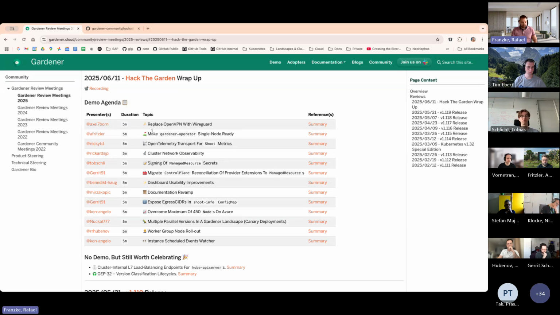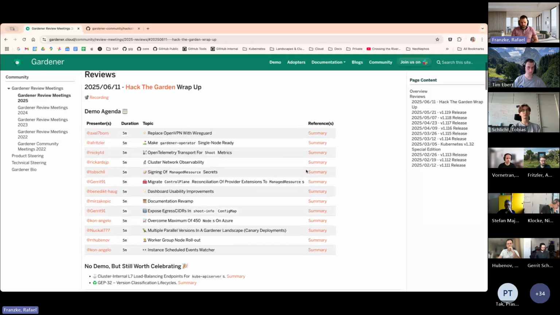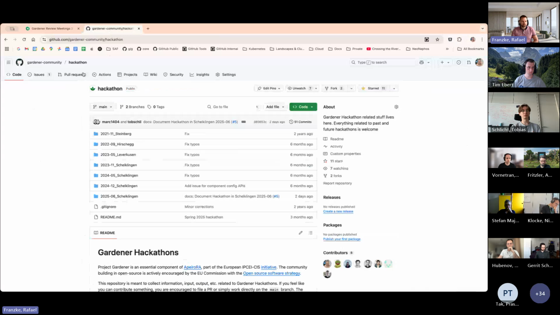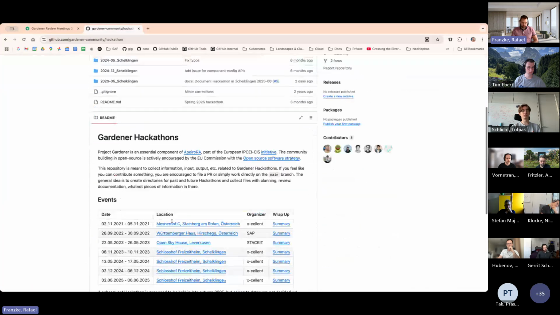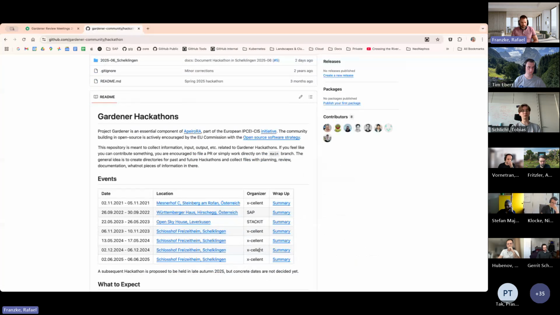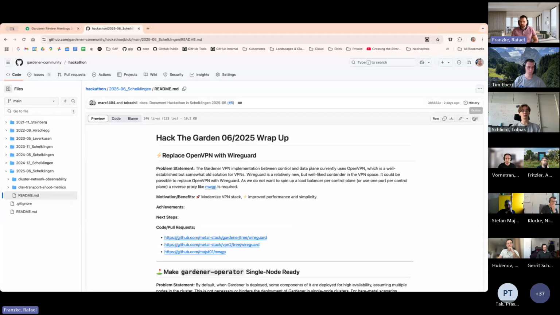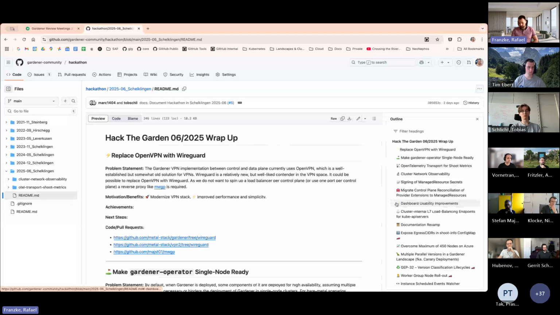I won't read out the agenda because it's just too long. You can see it here. You can also find it in the meeting invitation. If you want to take a deeper look at what happened at the respective topics, then you can also go to this repository in the Gartner community org hackathon, and you will find in the list of events links to the summaries for all the events, and the last one is from the past week, where you then can go to the respective topic that you want to dive into.